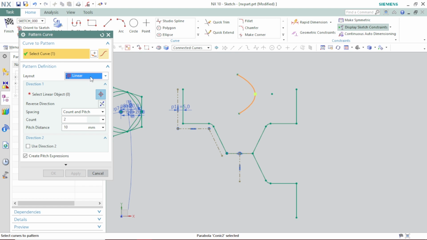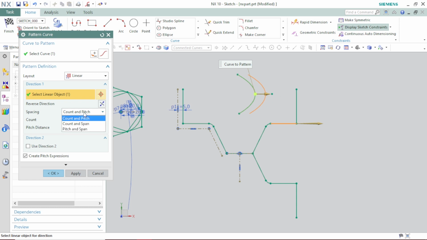I have selected type linear, and here you are required to put a direction in which you want to make the pattern. So I will just select any of the horizontal lines. I want to make it in this direction. Now you can reverse the direction from here if you want this side, the positive side. And now here come count and pitch. What is count? The number of patterns is known as count. Here you can see there are a total of 2 counts, one your original one and the second is here.